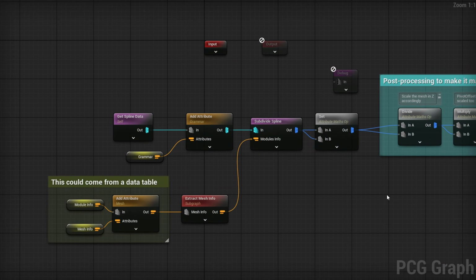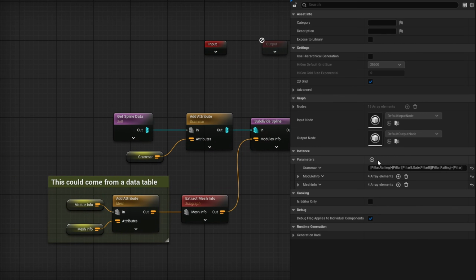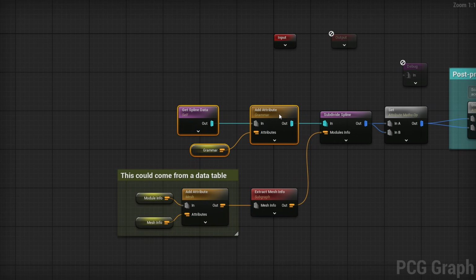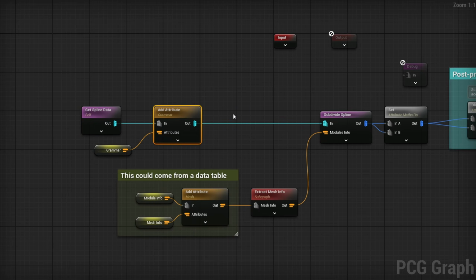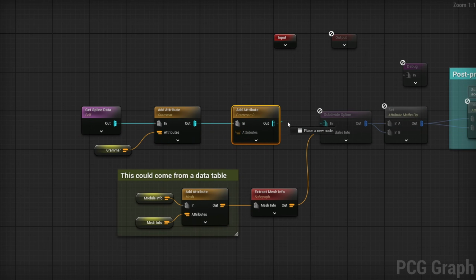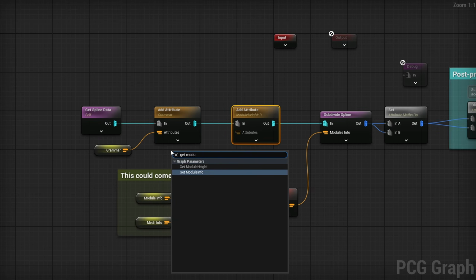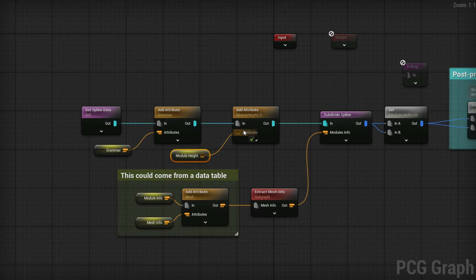We'll start with exposing the module height so we can control it dynamically. To do that will be relatively simple. With nothing selected, we'll go ahead and add a new parameter. We'll rename it to module height, and I'll set it to be 100 by default. And now we just need to add the attribute. So we'll do that right after this grammar, or you can do it right before, it doesn't matter. I'll duplicate the add attribute and then plug it in between. In the add attribute, we of course want to change the output target to be module height. And we'll right click and search for get module height, and plug that into the attributes.